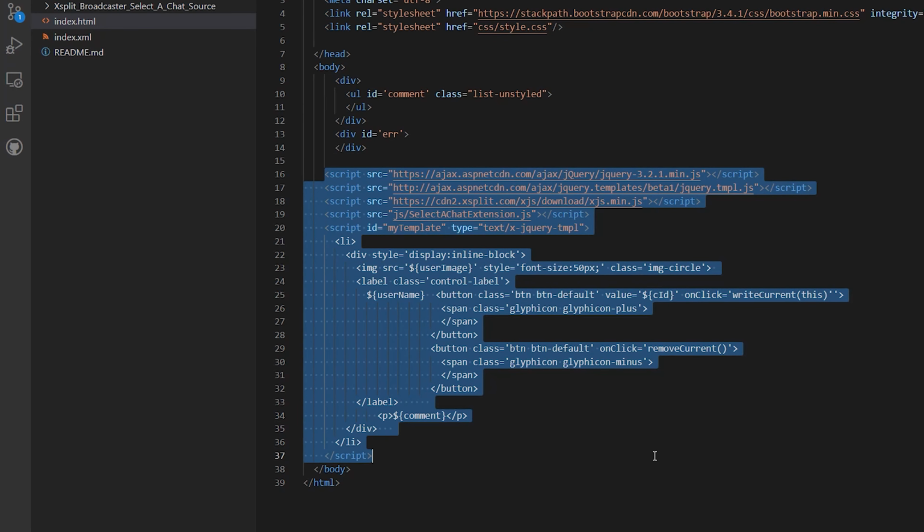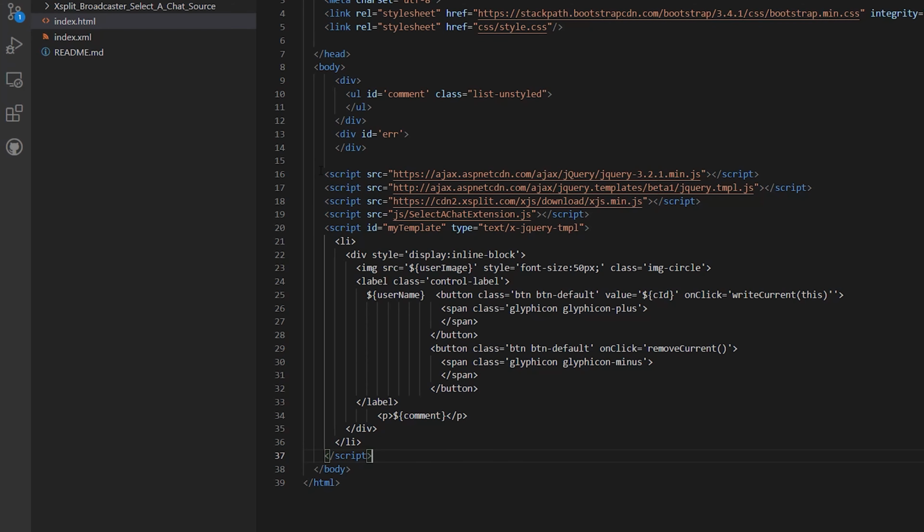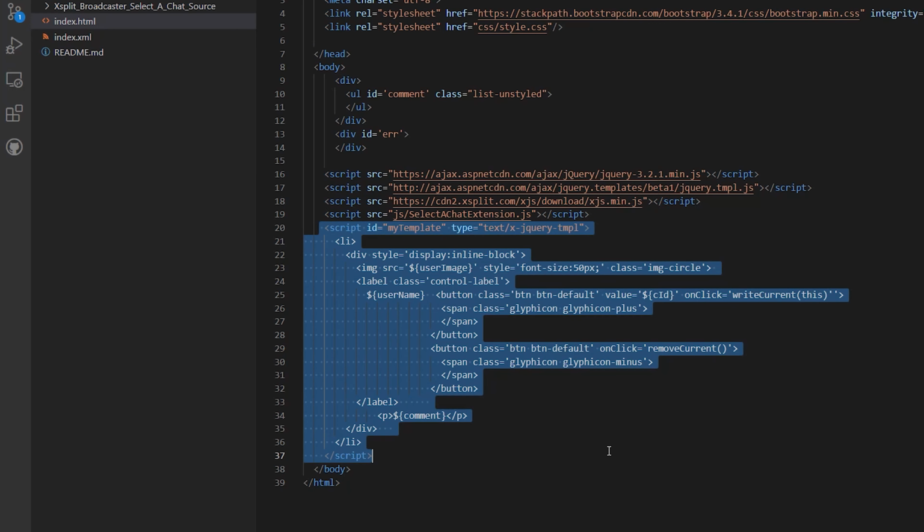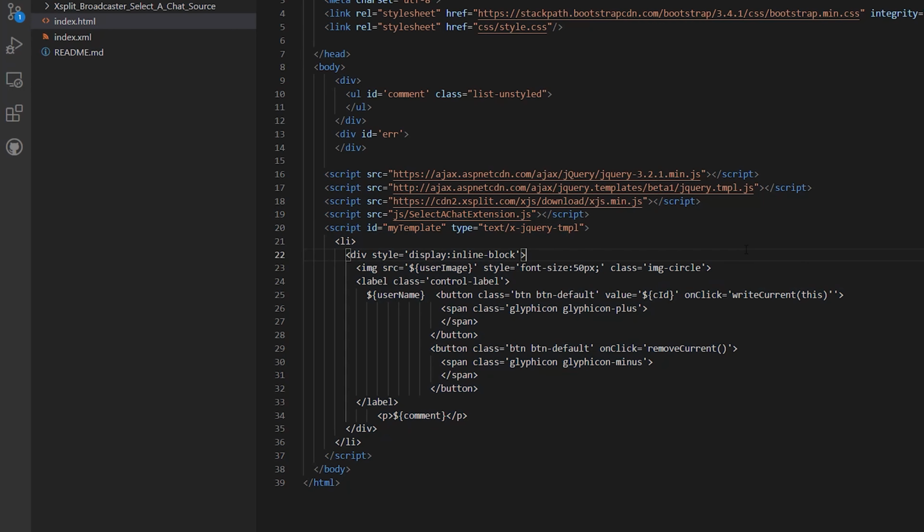And all the scripts. So I'm referencing a couple of jQuery scripts. One is jQuery 3.2.1 and then a jQuery extension called jQuery templates. After that, I'm referencing the XSplit JS Framework itself. And then finally, my select a chat extension JS file, which is here locally, and you'll see that in a bit. Below that, you'll see this template. This corresponds to the jQuery template plugin. What this allows me to do is bind a data model to some HTML so I can continually add it to the screen. I'll show you a little bit more about that data model in a second.